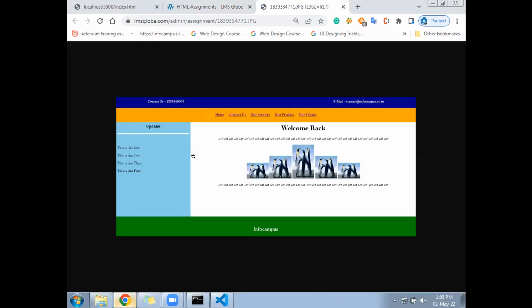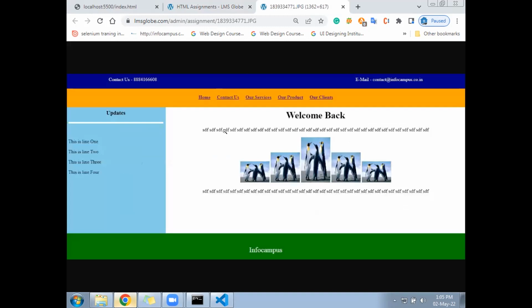When I open the first page, you see here, what is the design? First, you have to create how many blocks? You have to design a layout using HTML and CSS. This is the first block. This is the second block. This is the third block. This is the fourth block. And this is the fifth block.